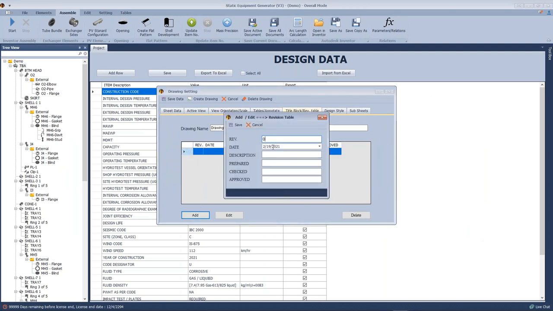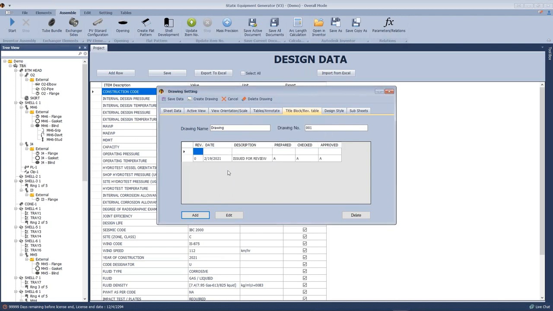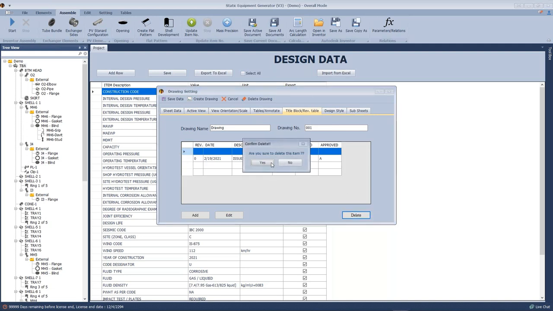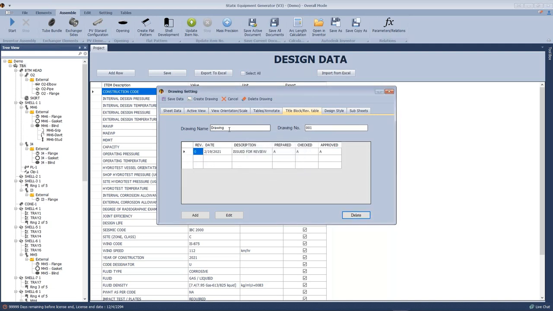And now we will update the revision table. From here, we will review and add more rows in the revision table. Let's delete this one. Okay, and define the drawing name. The drawing number.